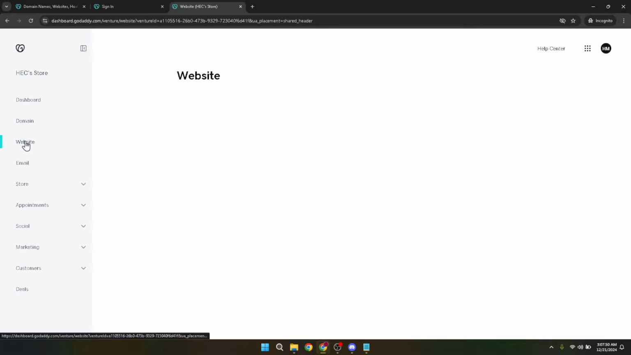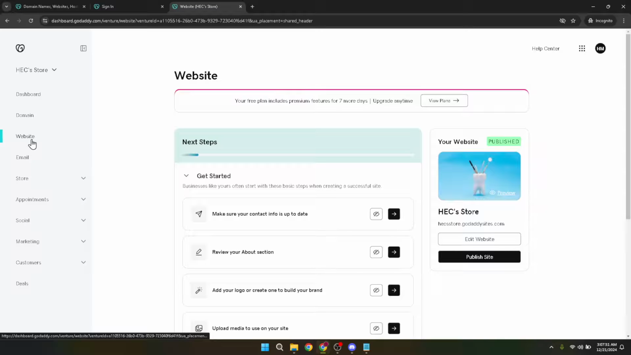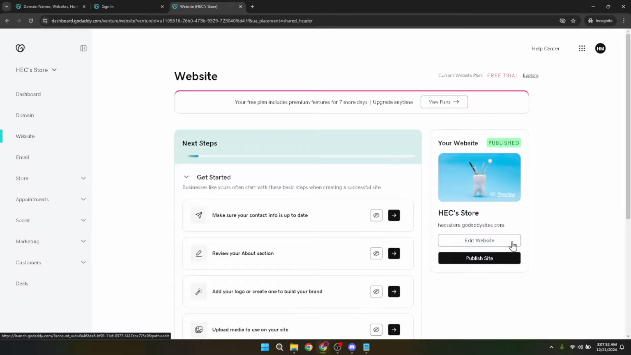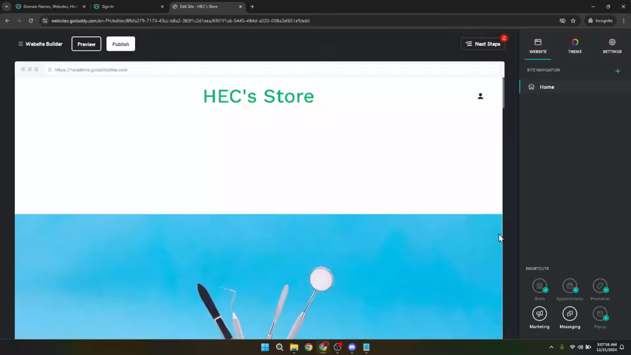Now find and click on Edit Website. This action will open up the website editor where you can modify content, adjust designs, and importantly for our purpose today, optimize your site for mobile viewing.